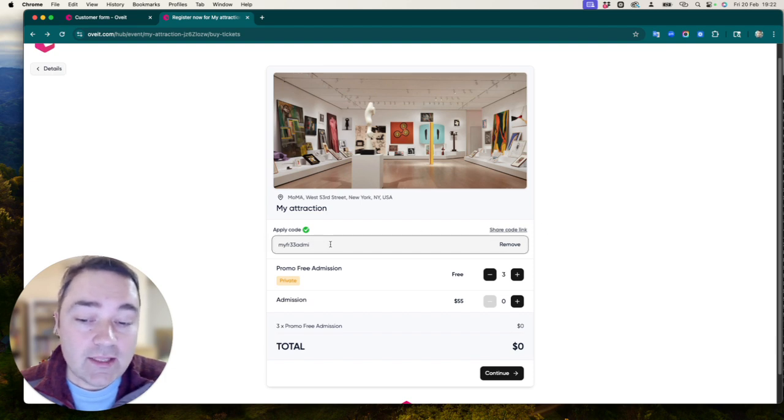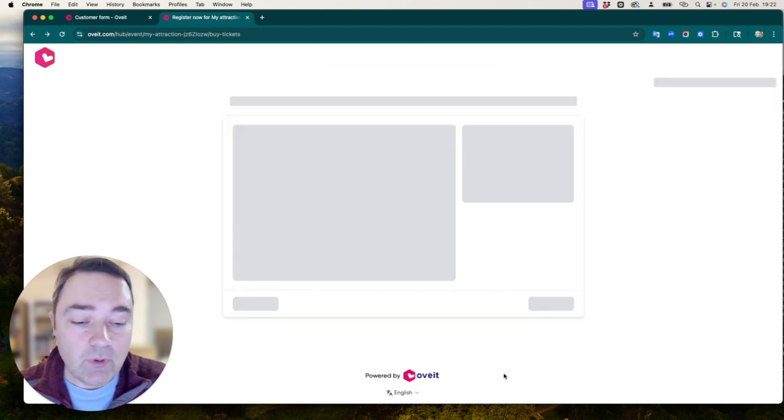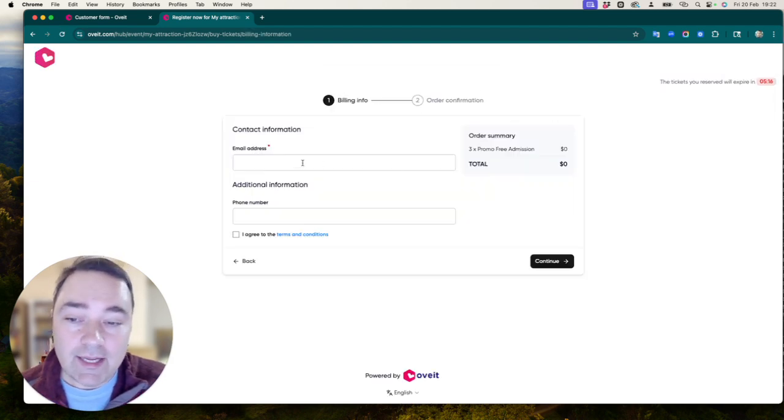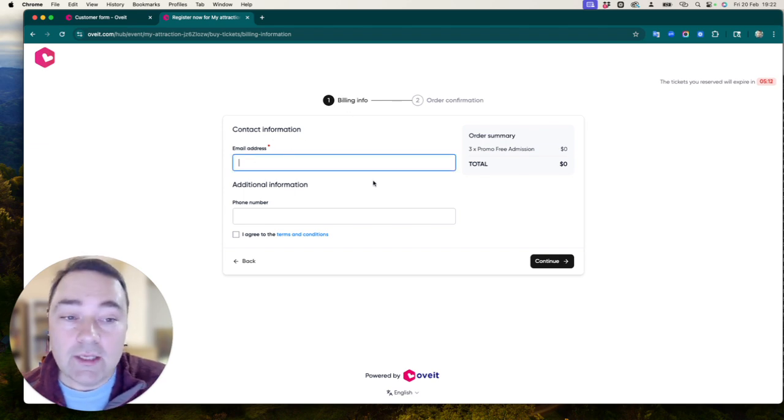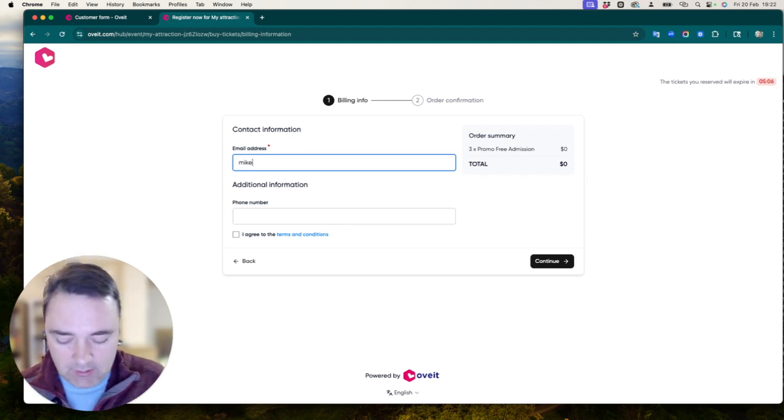And once I've added this code, there's a shared code link option here. We can save this and use it later to automatically apply this discount and unlock the promo free admission. All right, so moving on to the next step, we're going to see that we have by default one piece of information that we're going to be requiring, their email address, right? So once I'm going to add this here.